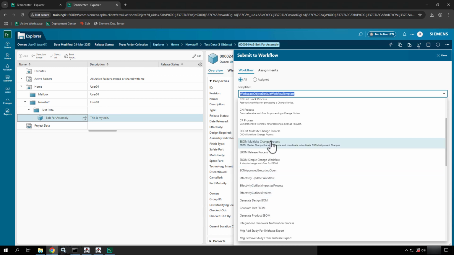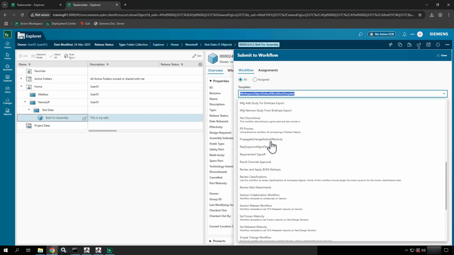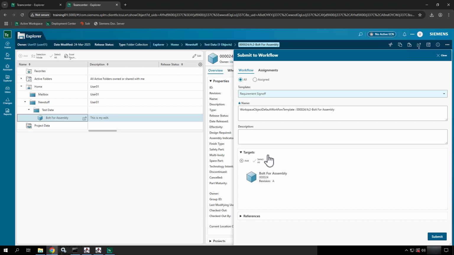So in this process, I'm just going to come down and find one of the ones that I use called a requirement sign-off. So if I come in here, I can select my workflow, give it a name. This will be reflected in logs and other elements. And then I can see my object is a target. That just means that the object is the subject of that workflow.